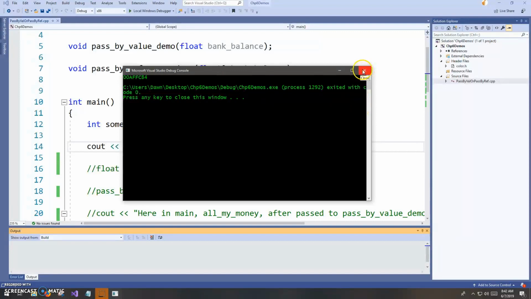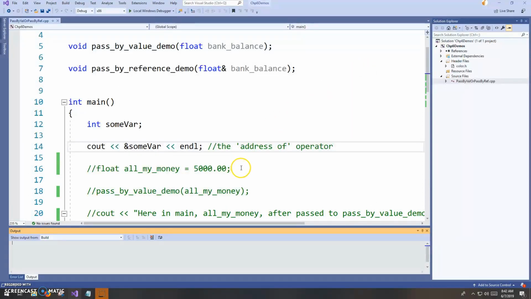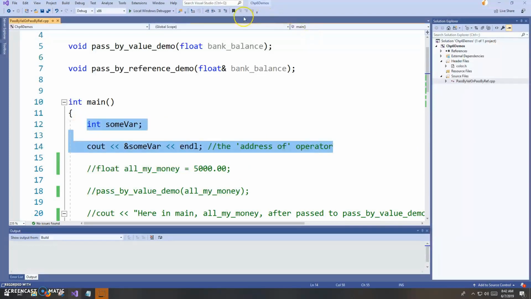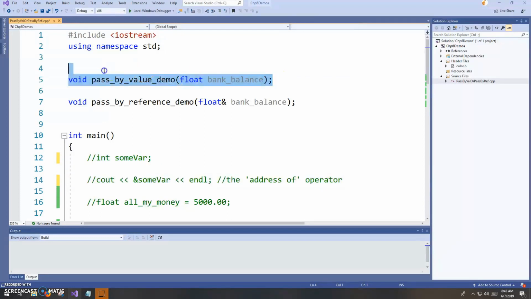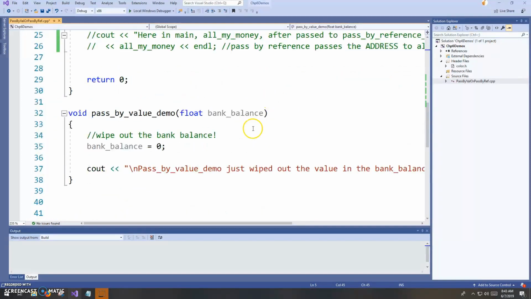So with that in mind, let's take a look at a couple of functions. Maybe I'll comment out this. Okay, so all of the functions that we've used so far use a pass by value. That's the default way of passing arguments to a function. Here's the pass by value demo, and this has a single parameter, which is a float, to represent somebody's bank balance. All right, let's look at the function definition down below.